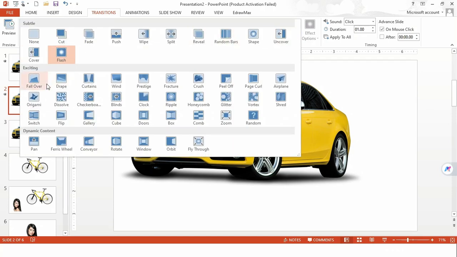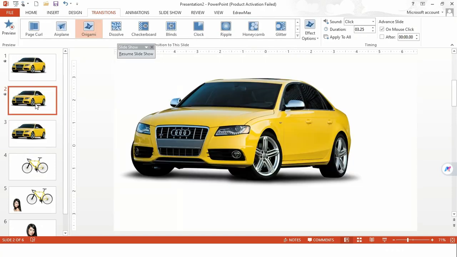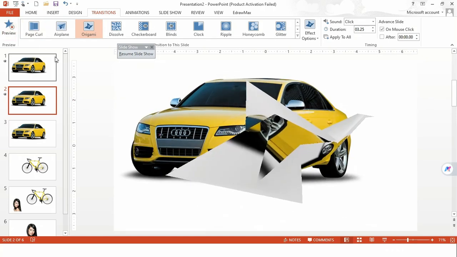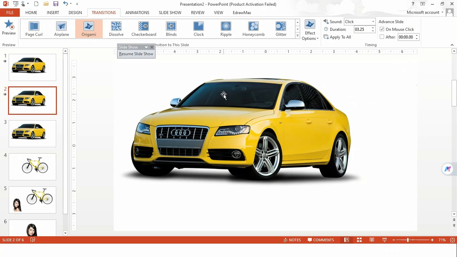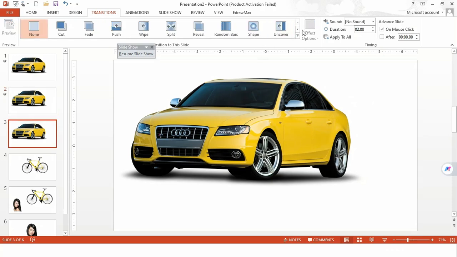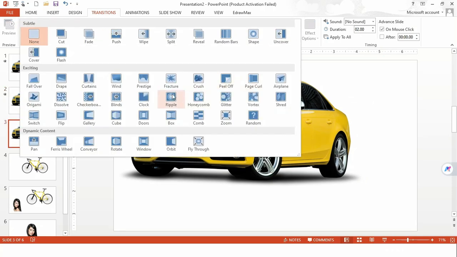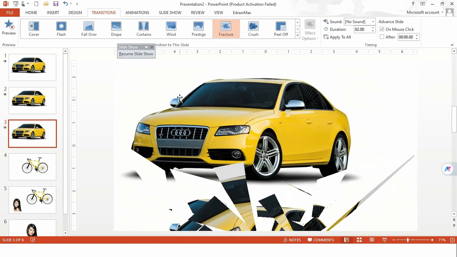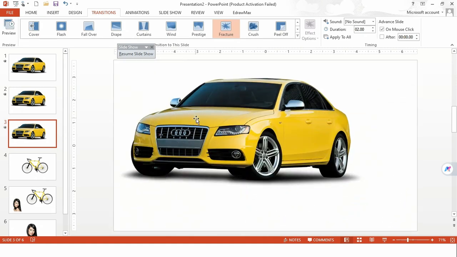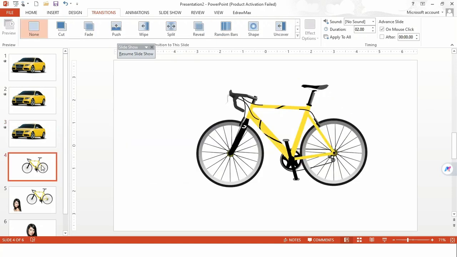Then under exciting, I can put origami. Okay, this one, look at how it will appear as if it is flying like a bird. When you preview it, it will show you exactly what you have done. Okay, that is it. Now you can select anything that you want here. Let's select flagship. You click on this one, it will take you down.